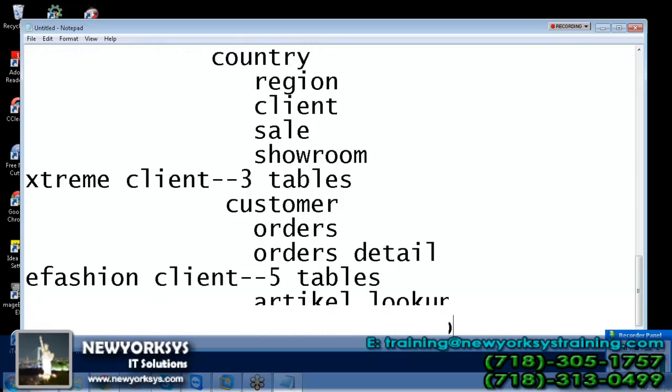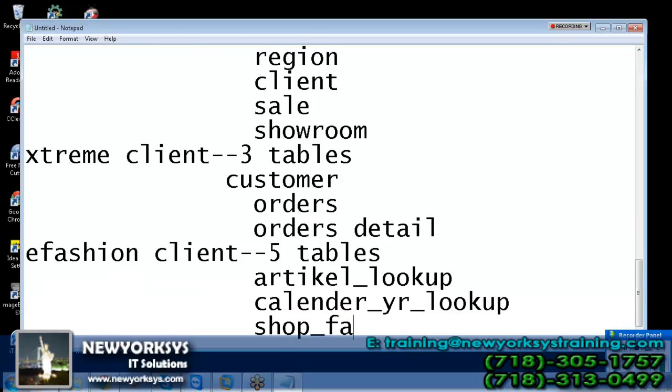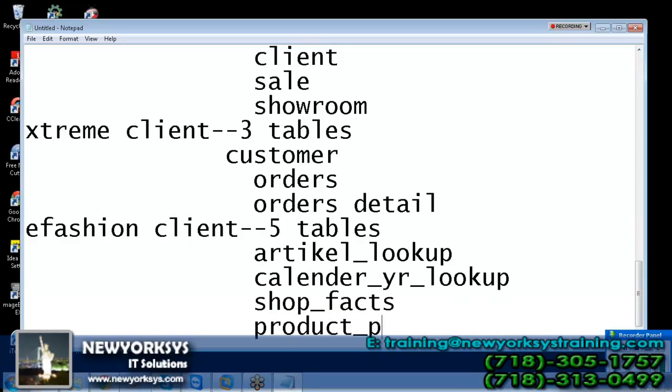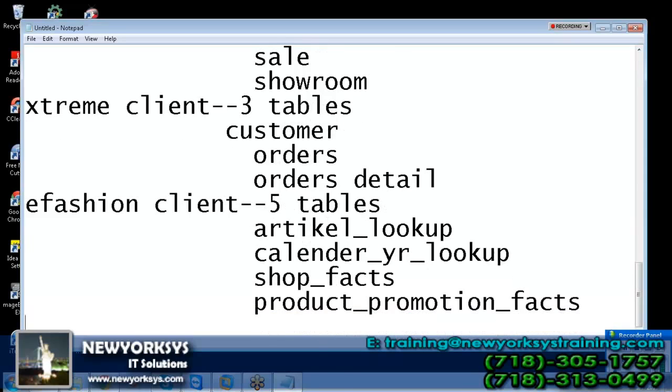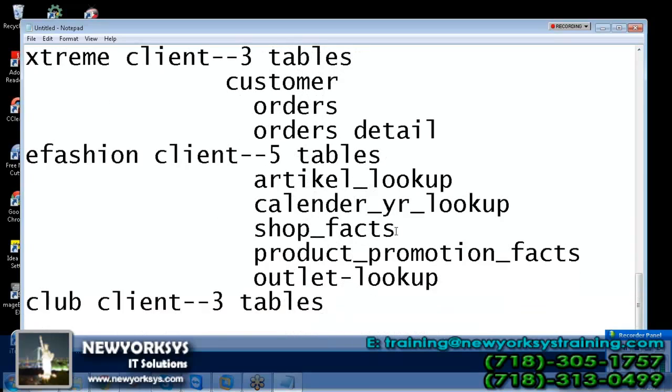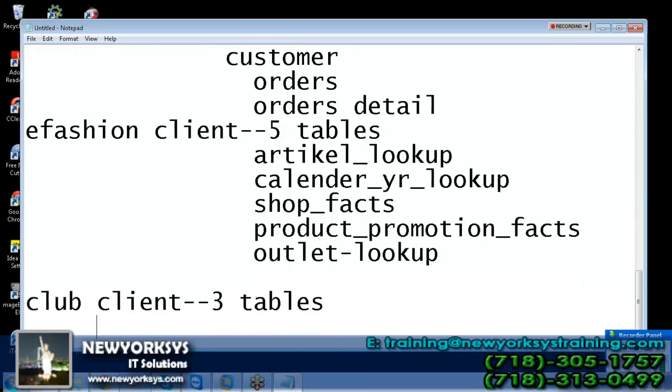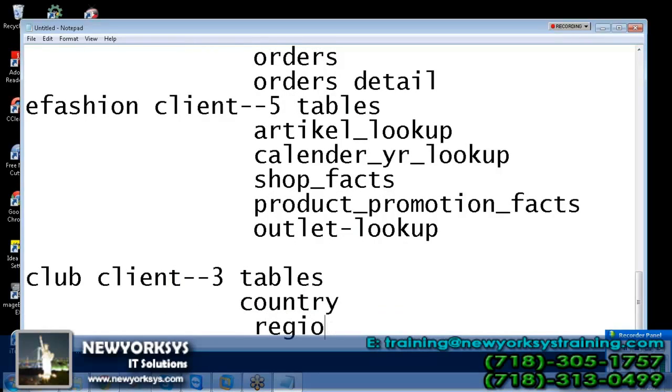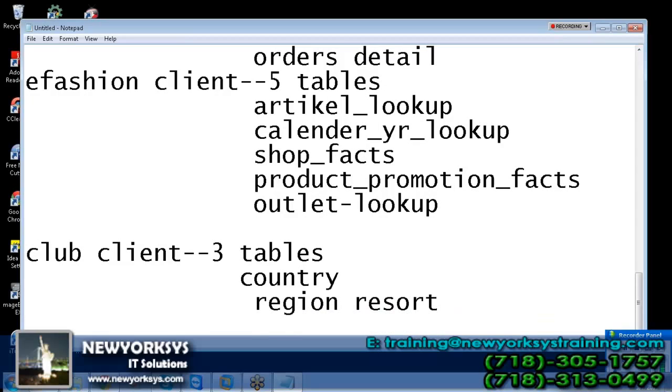For the e-fashion client, 5 tables are article_lookup, calendar_year_lookup, shop_facts, product_promotion_facts, outlet_lookup. Totally 5 tables. For the club client, the tables are country, region, result. Okay. These are the 5 clients and the required tables from the database system.